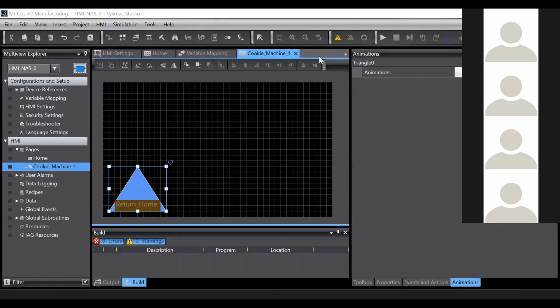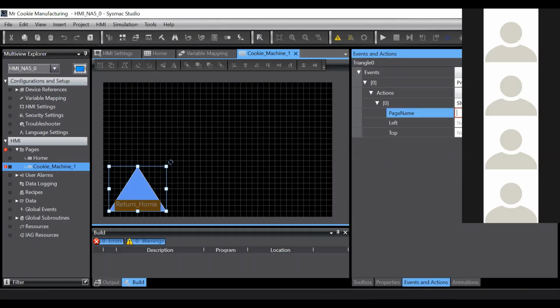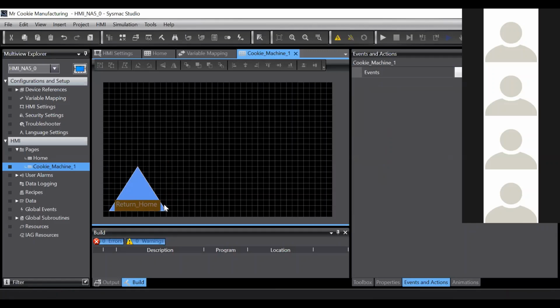So, all right. Let's do the triangle first. Actually, let's do the event and action first. Let's do a press and then show page. And this time we're going to go home. And so we go home. Check what I did. No warnings. Now we have to do the same thing for our text box.